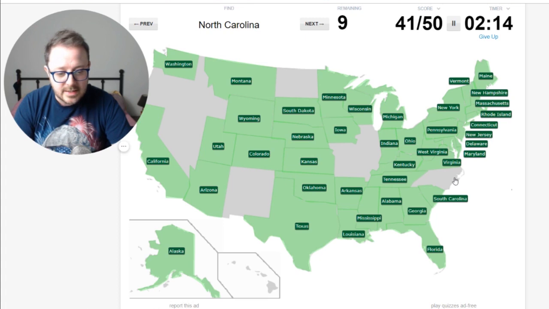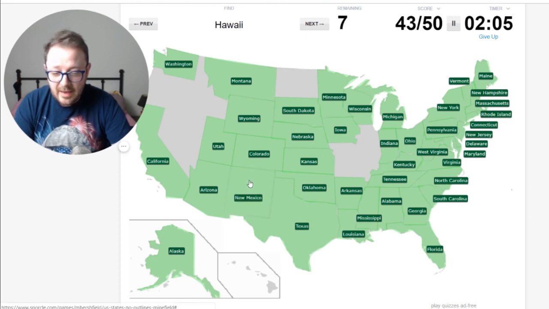This is getting tense now. North Carolina is just beneath, or just above, I should say, South Carolina, so that should be straightforward, right? New Mexico, the other Four Corners state. Hawaii, that's nice and easy, obviously out there in the Pacific. Nevada, right next to California. I'm getting really nervous, but this should be fairly straightforward at this point.